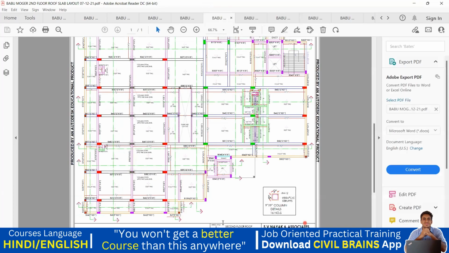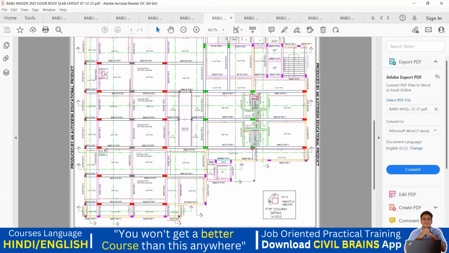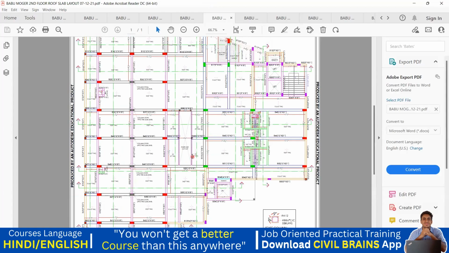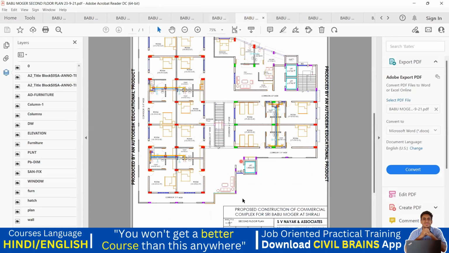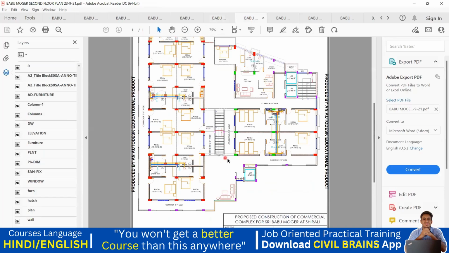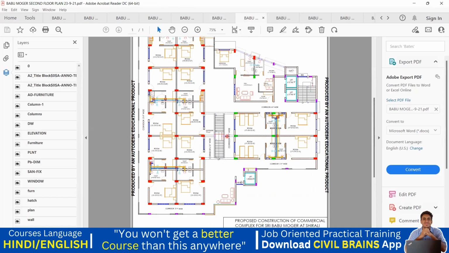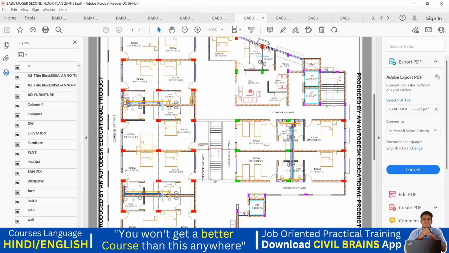So this was about the second floor roof layout. Rest all things remain the same. Only wherever the cutout and wherever the sunk slab is given, that we are supposed to understand. So this was the plan of that second floor. This is how it is. We have seen that initially. Then it is a hall. We have a hall in this portion, rooms, and the lift portion and all.